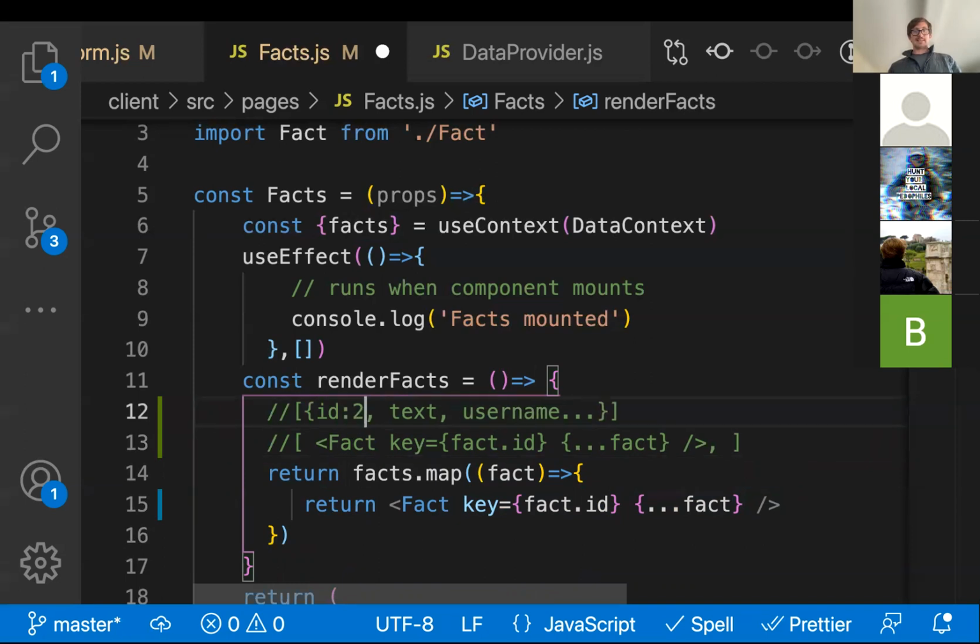So let's say I have ID 1 or ID 2 and text is like, "yo". Let's just keep it simple: let's say my fact has an ID and text. It obviously has more, but let's just have two objects, ID 3, text "hey". As I start to map over these, let's go through the first one.